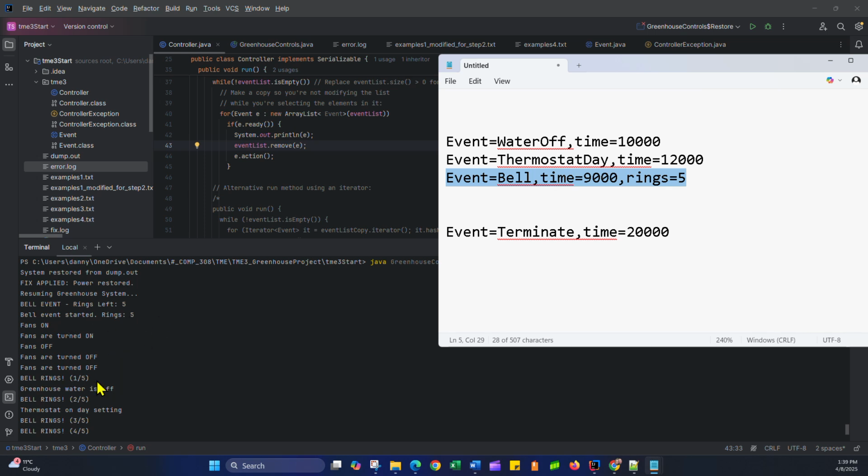These are true strings. Because to be honest, this is happening at the right time after fans on and fans off, which were at 7 and 8 seconds respectively. Now I'm doing my first ring at 9 seconds. And then this should sequentially happen every 2 seconds. So then bell ring 1 to 5, then water off at 10 seconds, which makes sense. And then 2 seconds after the first ring should be the second ring at 11 seconds, before the thermostat day at 12. And it is the second ring. Then thermostat on day setting at 12 seconds.